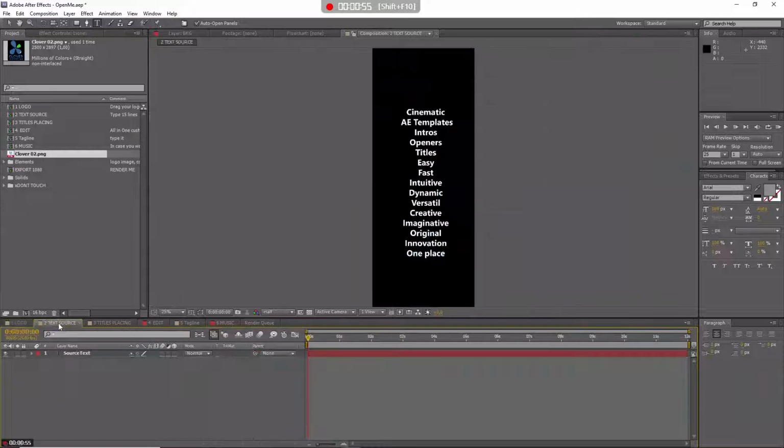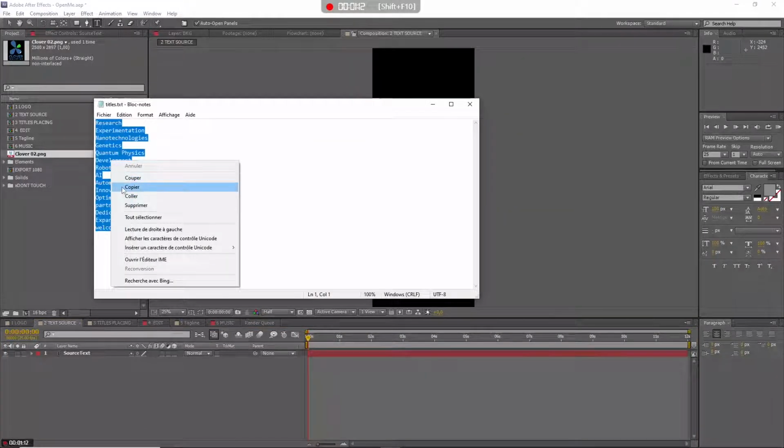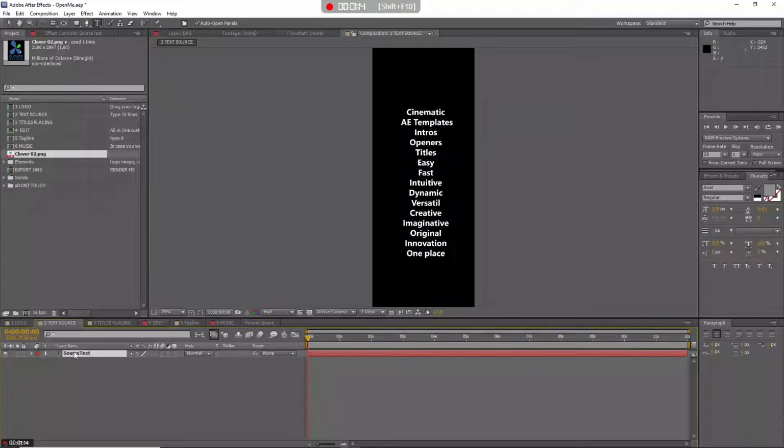After that, you have the text source. What is this? You see, every line is a title that will appear. So here we have 15 lines. To edit them, just double click and retype them. Or like me, you can type them elsewhere, copy, and then just double click and paste.